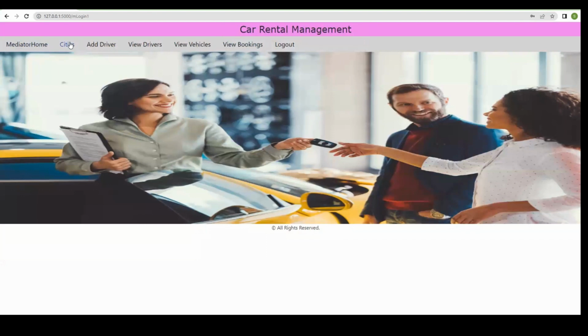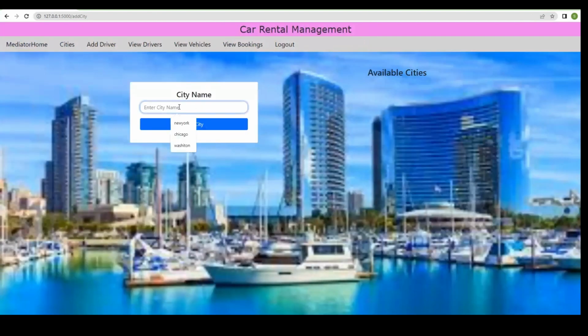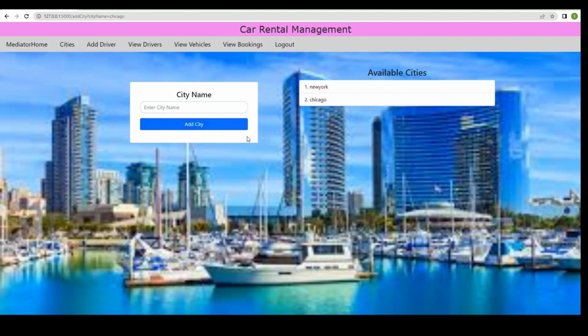Here the mediator will add the cities. So, New York. By entering the name, the cities will be displayed here like this. On the same page, the mediator can add and view the cities.